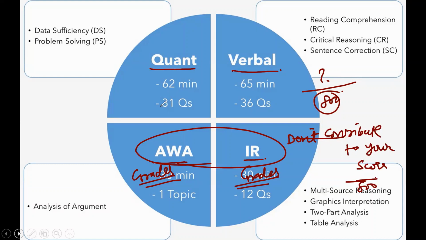It has 31 questions to be solved in 62 minutes, exactly 2 minutes per question, having 2 different areas: data sufficiency and problem solving. We will be soon introducing you to the actual questions that have been asked recently in each of these areas. In the verbal section, you have 36 questions, roughly 12 questions, you can imagine, from reading comprehension, critical reasoning, and sentence correction. The total time given is 65 minutes.